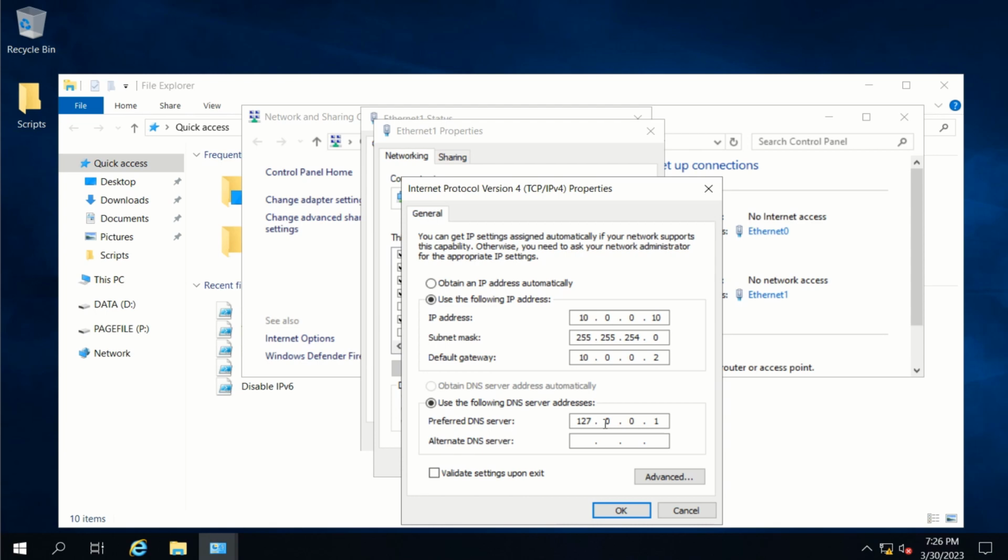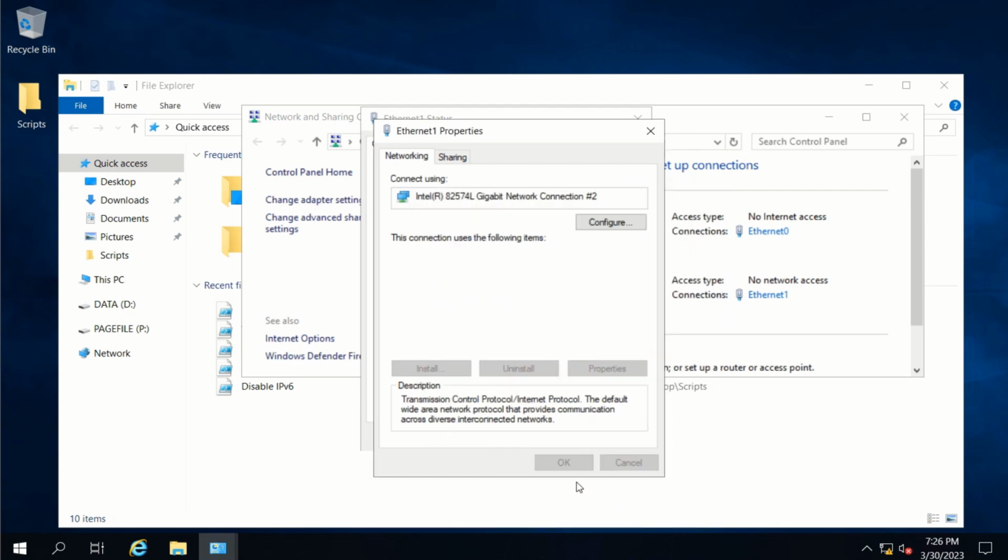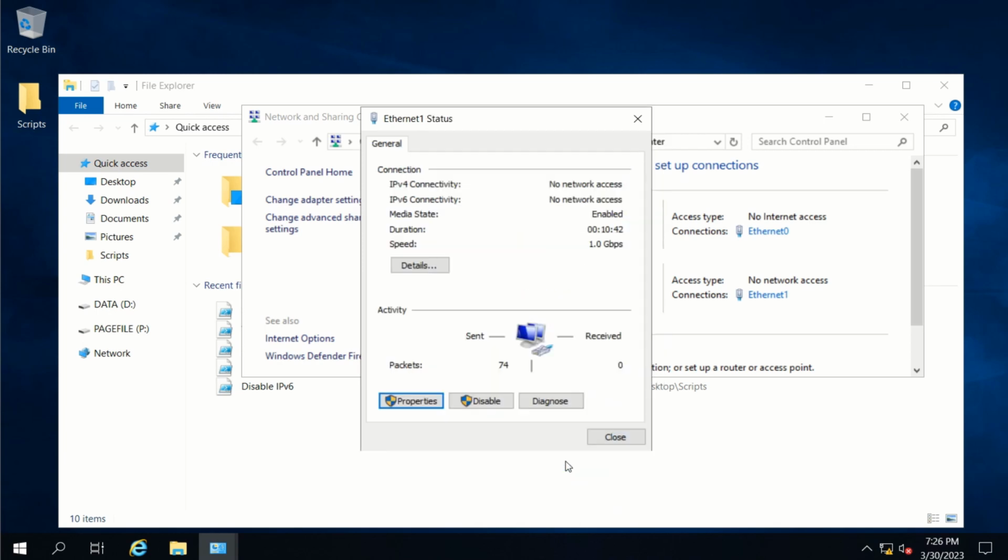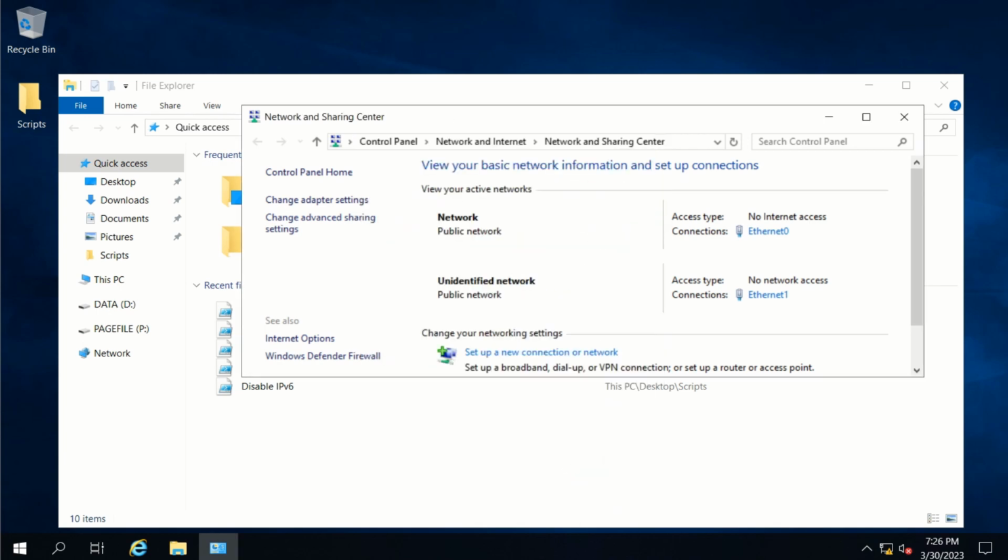Let's change it to the IP address of the domain controller, which is 10.0.0.10, and we click OK, and we click Close, and we click Close. And thus we have just updated the DNS server IP address for the domain controller.